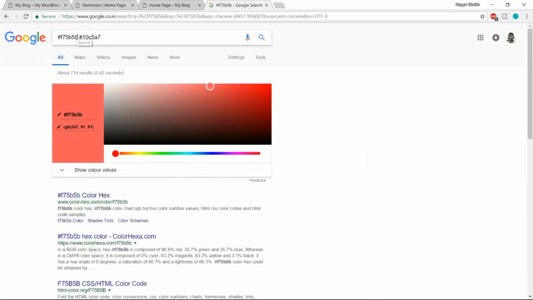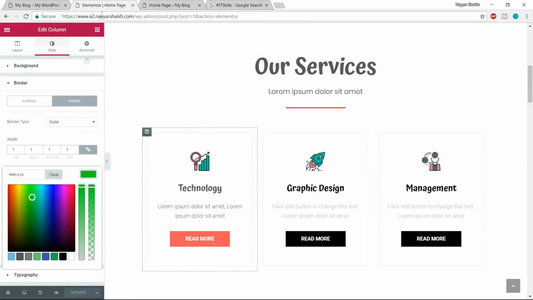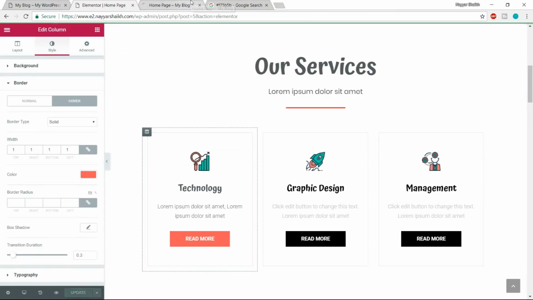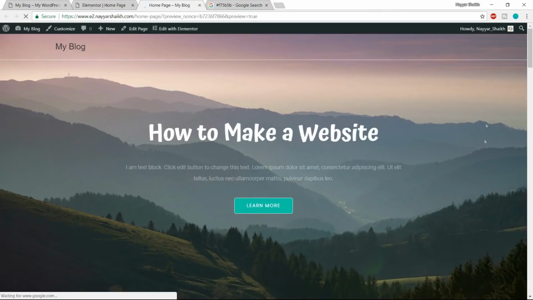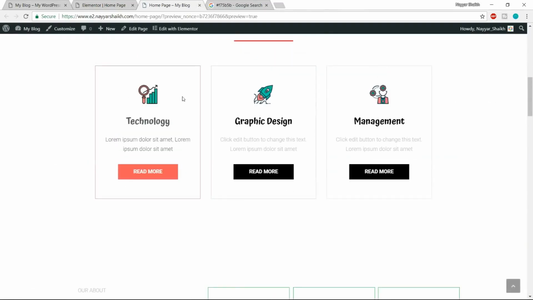Now you'll see this green color over here. Change this green color and put the first color code, the pink one. So let's change and make it pink. Now as you can see, when I hover this, it becomes pink. Let's update this page. Come back to this page, it is loading. Let's see. Okay, now when we hover this, we get this beautiful pink color.